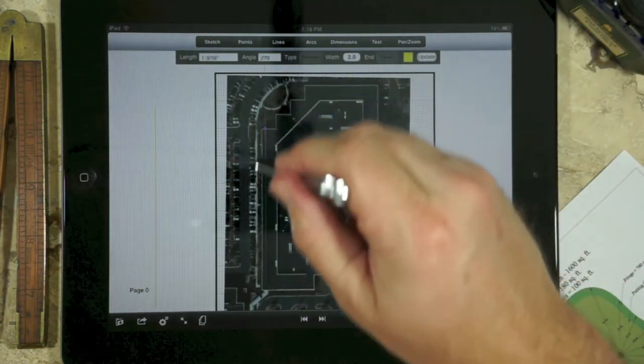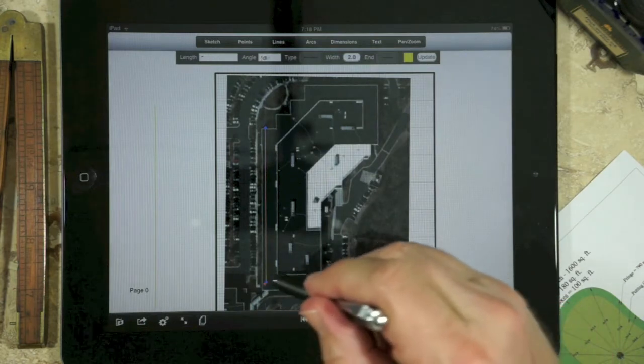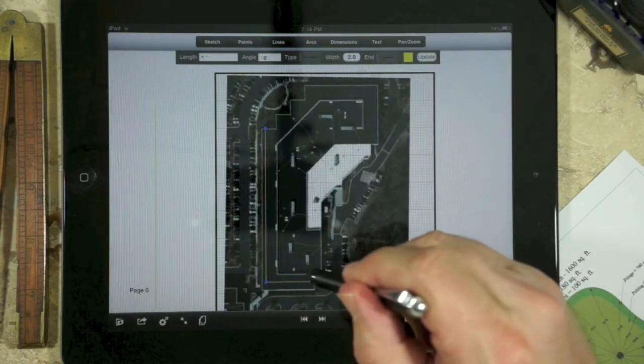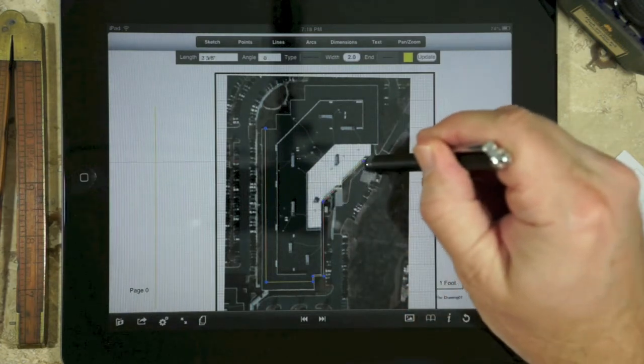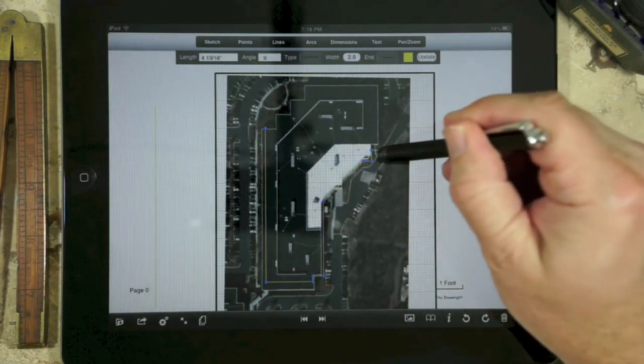As we draw, it's going to be a lot faster. So you can see we can actually draw very quickly, so we have no performance degradation. We can actually map out the outline of the roof.